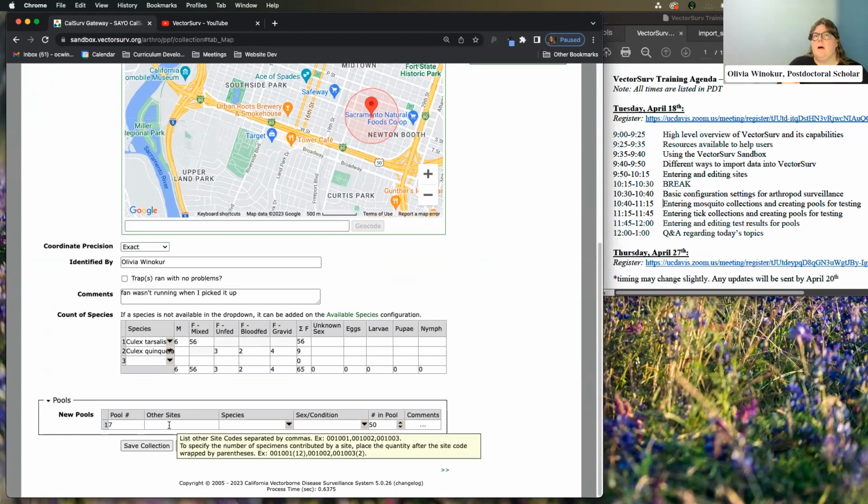Other sites is an option for you to add, if you're creating a pool that you're pulling in some other samples from another site, you can make a note here of what you included in that pool. So when you hover over, you'll again see this pale yellow box. It tells you to list other site codes separated by commas to specify the number of specimens contributed by a site. Place the quantity after the site code wrapped by a parenthesis. So examples there.